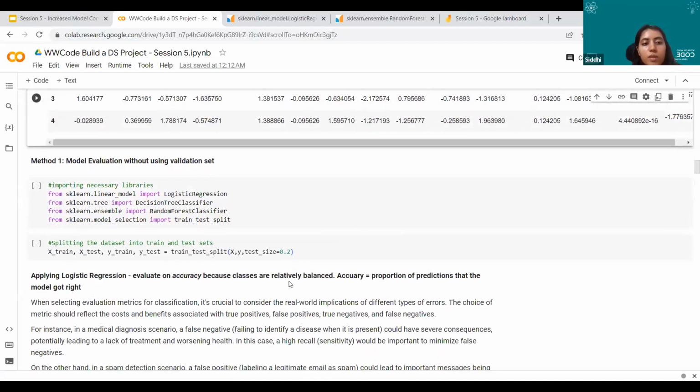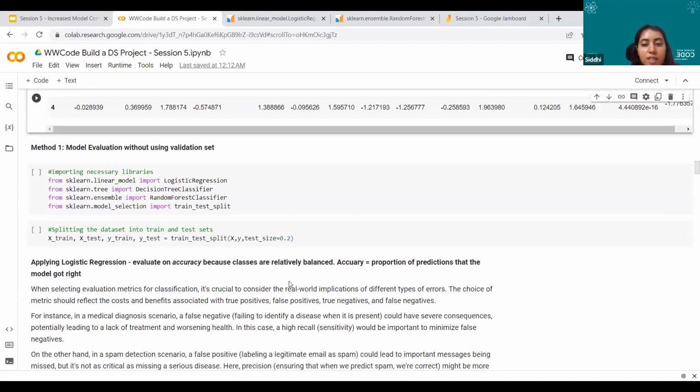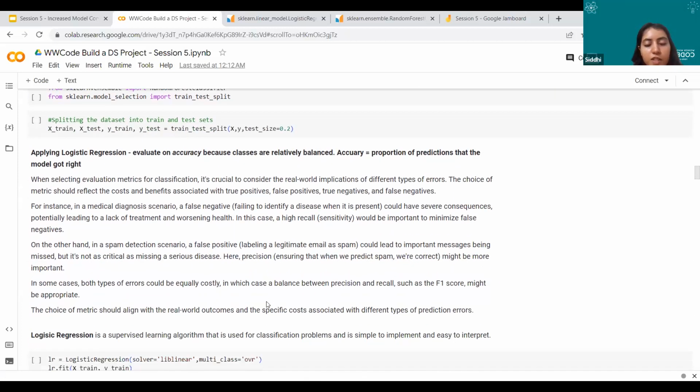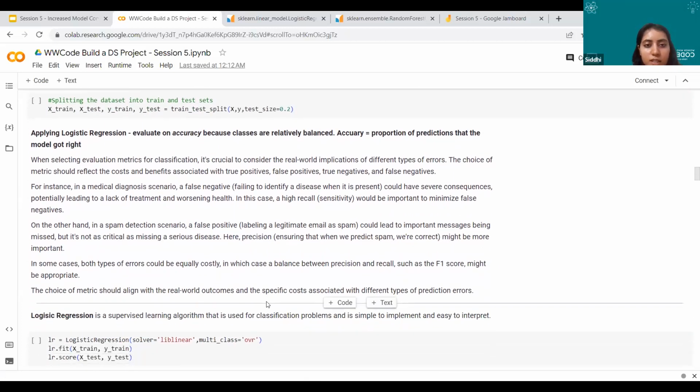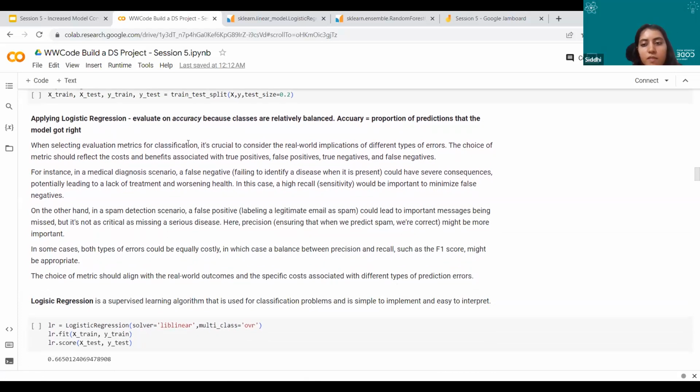Now we move on to model evaluation. We have discussed three methods. The first method is model evaluation without using a validation set. So we will import the libraries, and we will divide our data set into train and test sets. The first method that we'll apply is logistic regression, and we will evaluate it on accuracy. Why? Because the classes are relatively balanced, as we saw before. Just a refresher, accuracy is nothing but the proportion of predictions that the model got right.